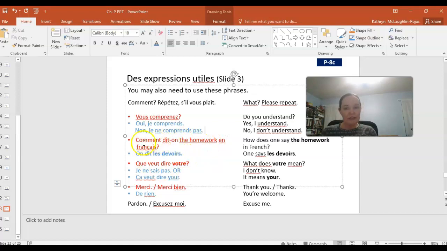Okay, the next one you see here, the question I might ask you as your teacher, I might say, comment dit-on the homework en français? So the question I'm asking is, how do you say the English word homework in French? Comment, how, dit-on, how does one say? On dit, one says. We've just reversed the order to make it a question. En français, in French. And you would answer with something like, on dit les devoirs. So, one says the homework in French, of course.